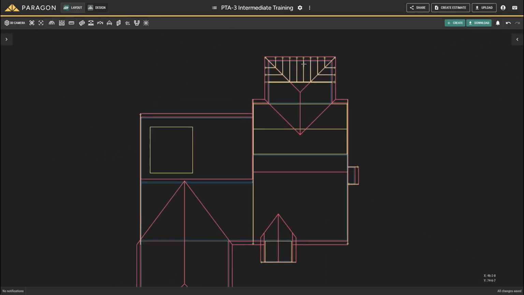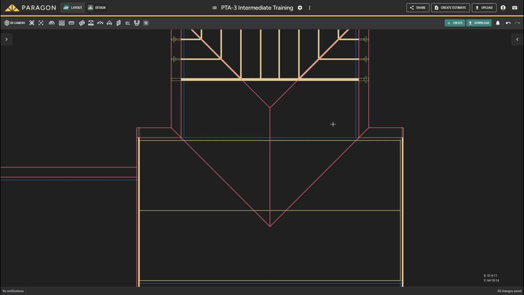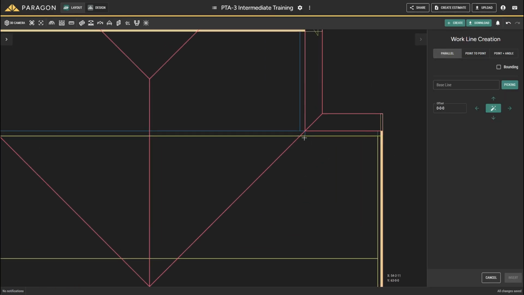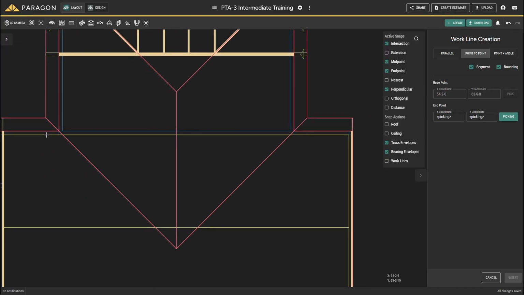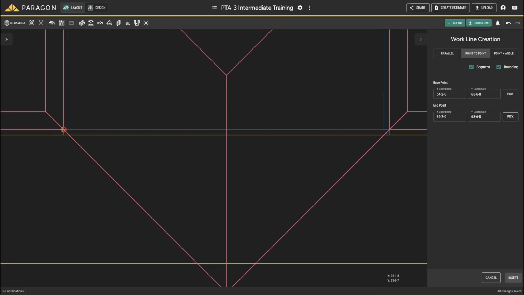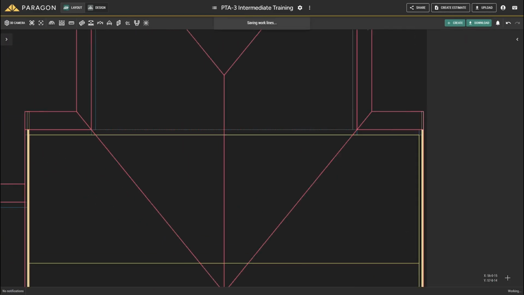Next, pan over to the back of the house. We will add a work line across the back of the house where the exterior wall intersects with the porch. Right-click, select Work Line, then select the Point-to-Point method, and add the bounding and segment options as well. Zoom in and click to place the right side and then move over and click to place the left side. Click Insert. That should do it for adding our work lines.